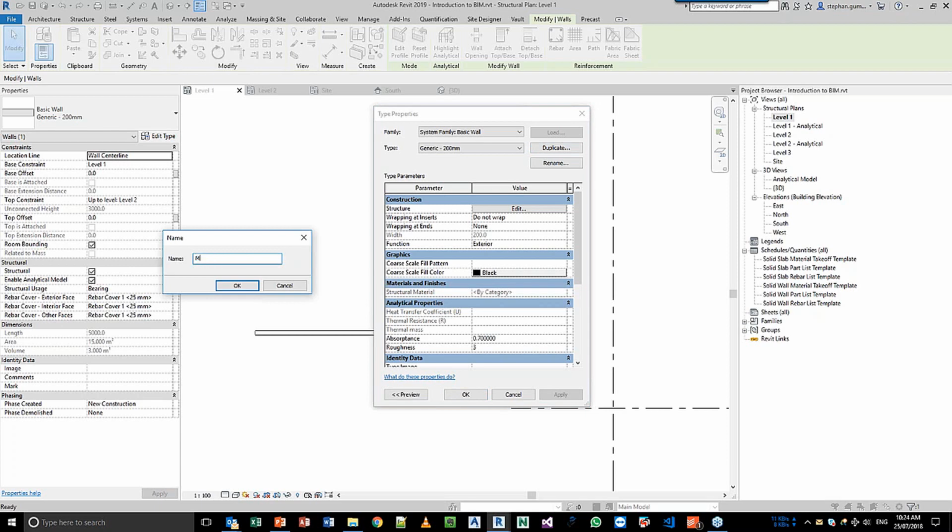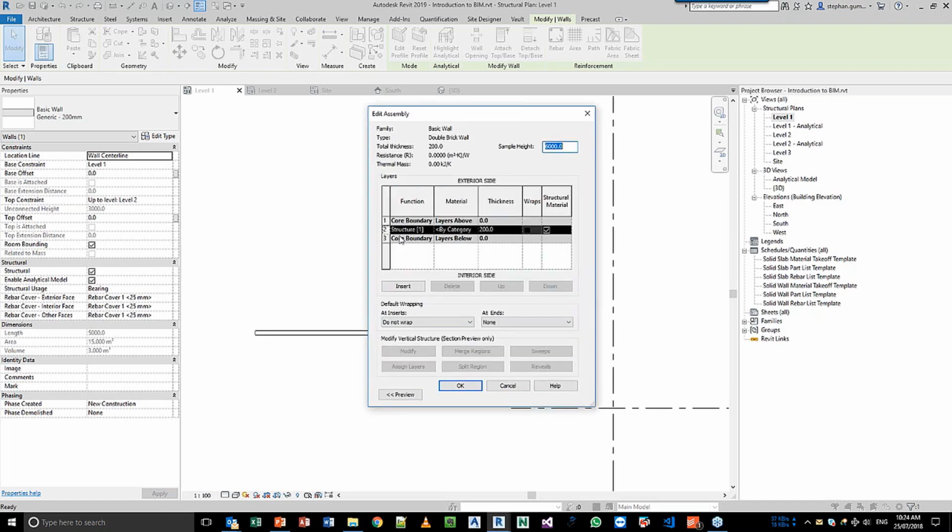So let's call this double brick wall, pick OK, and now you would edit the definition of that wall and add multiple layers to it. This is the definition that makes up the single leaf on the outside, then you've got a gap, then another leaf of brickwork, and maybe some rendering on that wall. All of that can be defined here as multiple layers inside of that wall definition.